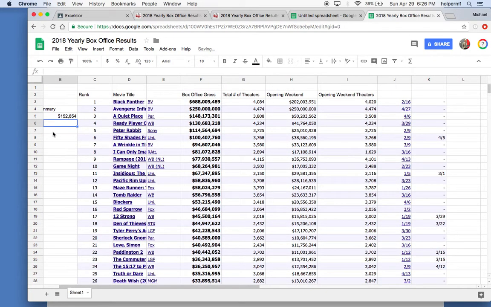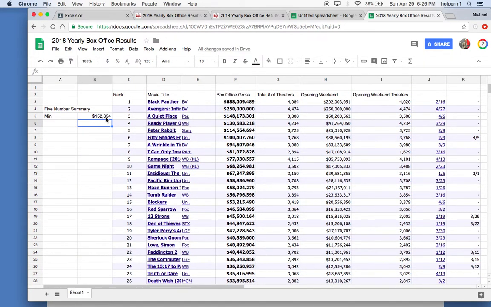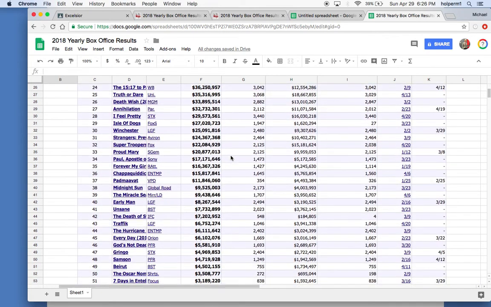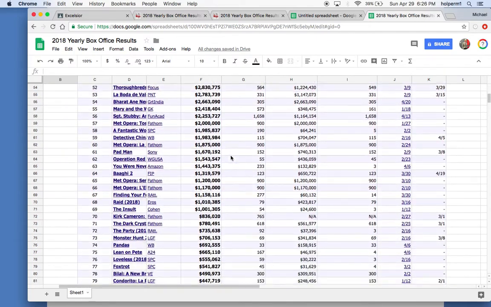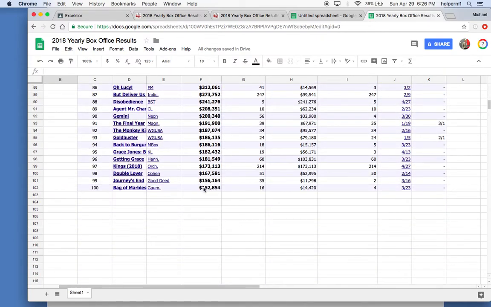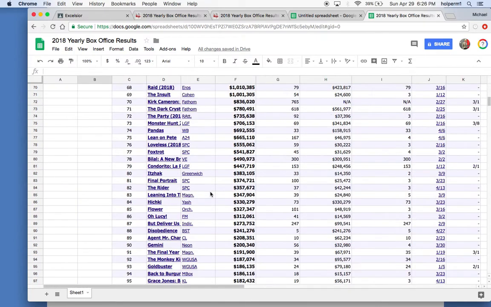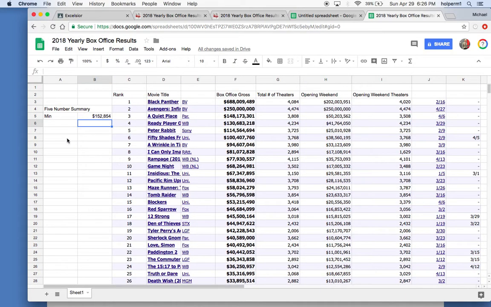And if we go back up, we see that 152,854 is the minimum value, which makes sense because the minimum on this one was, in fact, 152,854. So it stands to reason that that'll be the minimum. The maximum, we'll do the maximum next. Okay, so go 5 down from min and put max.